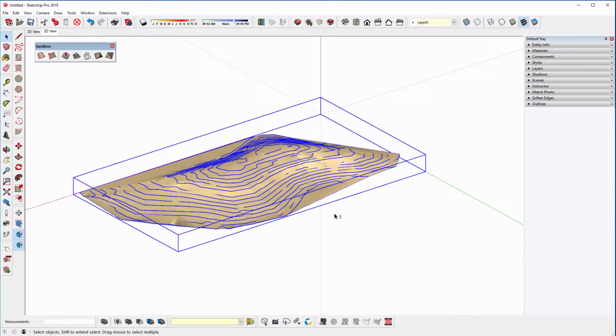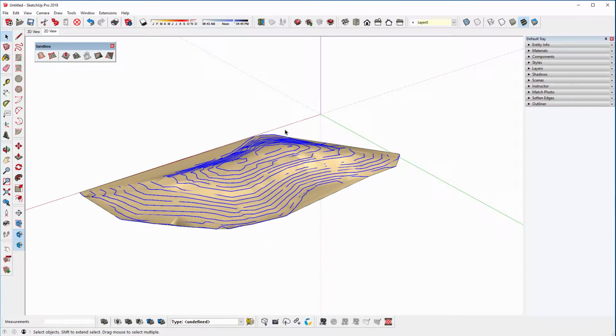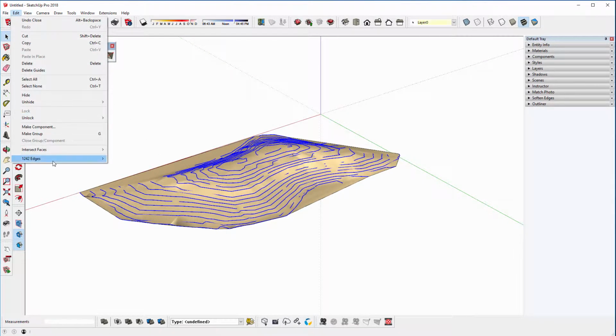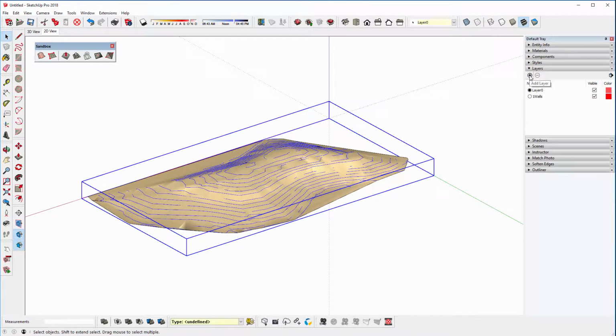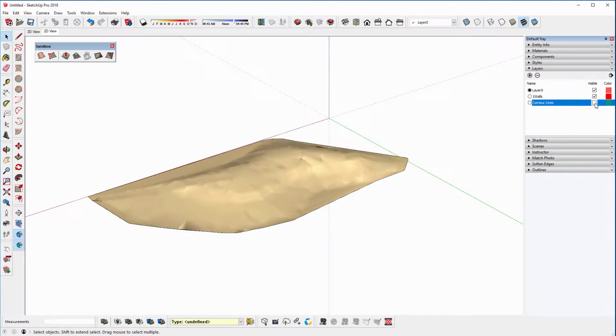and then holding shift we're going to click on a part of the 3D contours, which will leave only the contour line selected. We can then go to edit, select the edges down the very bottom, go to make group, and then we've created a group for those contour lines. Then if we go to layers, we can add a layer and call it contour lines. Then use the drop down and select the contour lines. Then we can turn off the visibility of the layer.